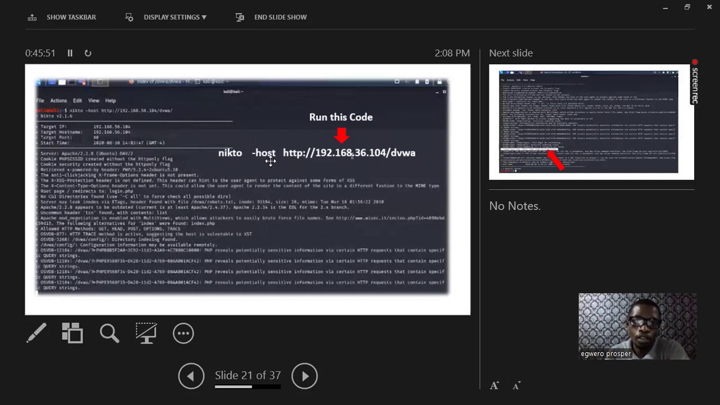Nikto rather. So this is the code you are going to run. There's space, that's why I left all the places where you have spaces, I left them. It will be very obvious for you to know that you are supposed to leave space.